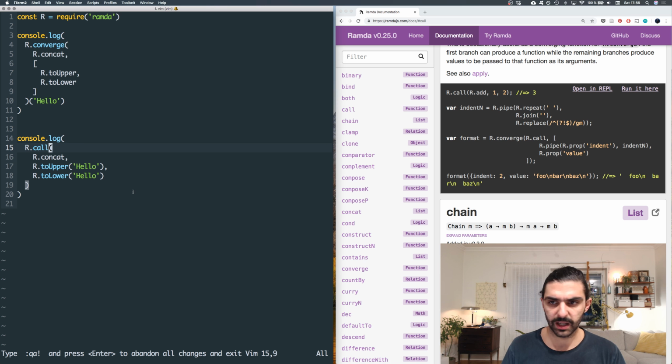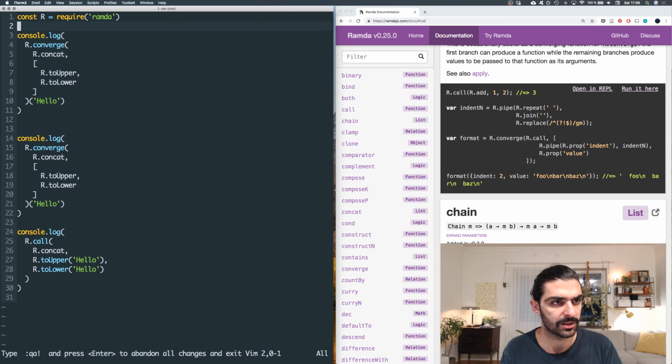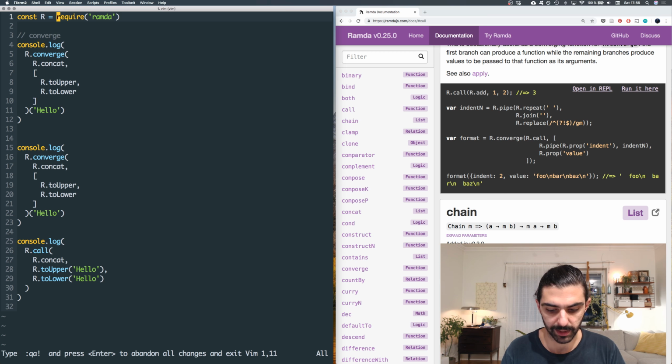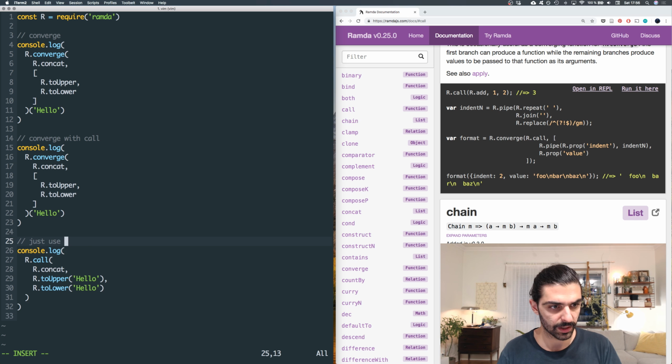Let's see if we can figure this out on our own, right? So let's see if we can just rewrite this example. Let's copy this stuff and paste it in here, and let's just say here we use converge. Whoa, converge, spelling, my god. Okay, and then here we use converge with call, let's say, and here we just use call.